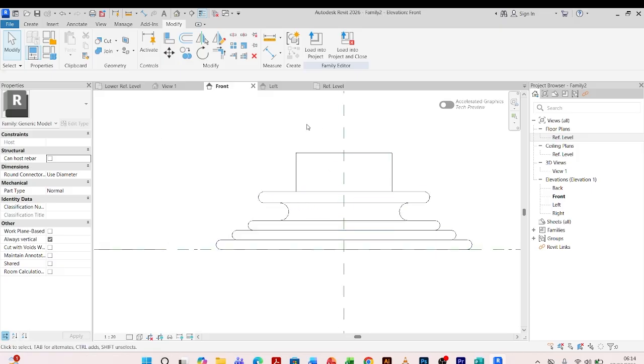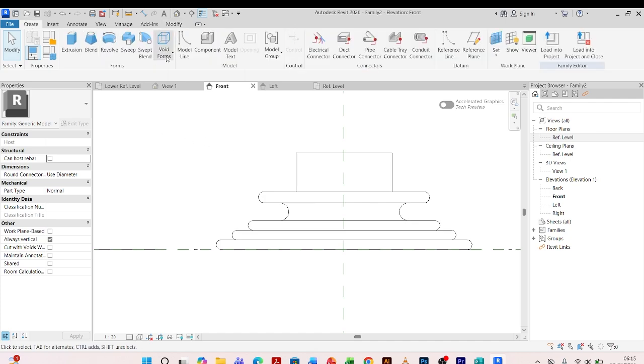Then next we need to create that inward curve on our column. So I'll need to come to create. Then under void forms, I'll click that.